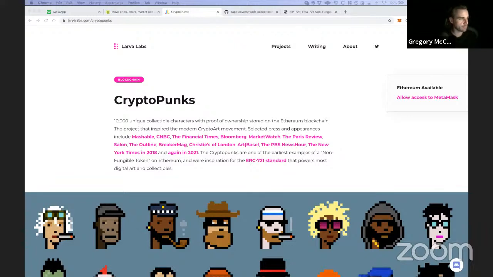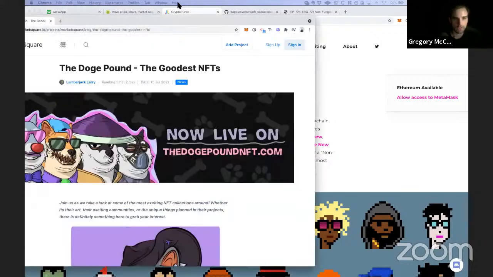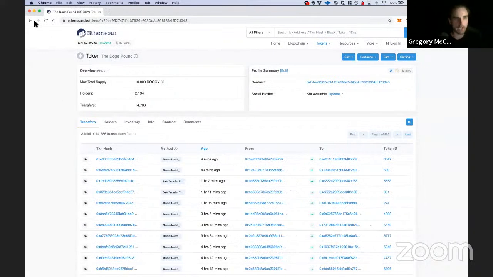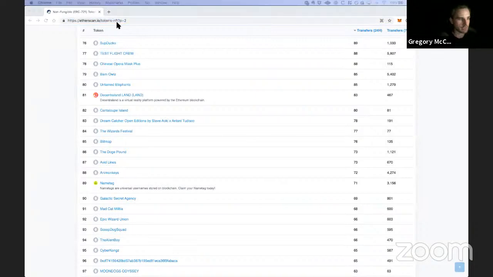So I'm pulling up an example here. It fell off my screen. All right, so let's just pull up a recent NFT project. Here's another example. So let's look at the Doge Pound NFTs. Okay. So I'm actually going to just do this here. There. So what I'm going to do, you can actually explore other NFTs on Etherscan. I'll put a link to this in the live chat here.